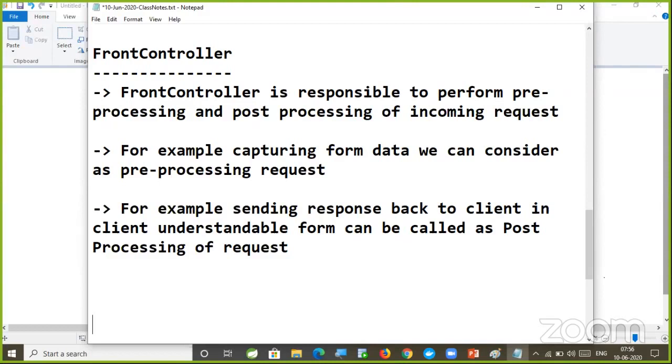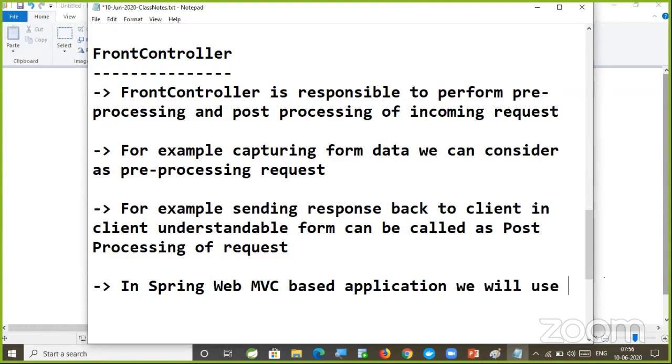Who will perform the pre-processing and post-processing of a request? In the Spring Web MVC module, if you use that Web MVC module to develop a web application, then dispatcher servlet will work as a front controller. So in Spring Web MVC based application, we will use dispatcher servlet as a front controller.